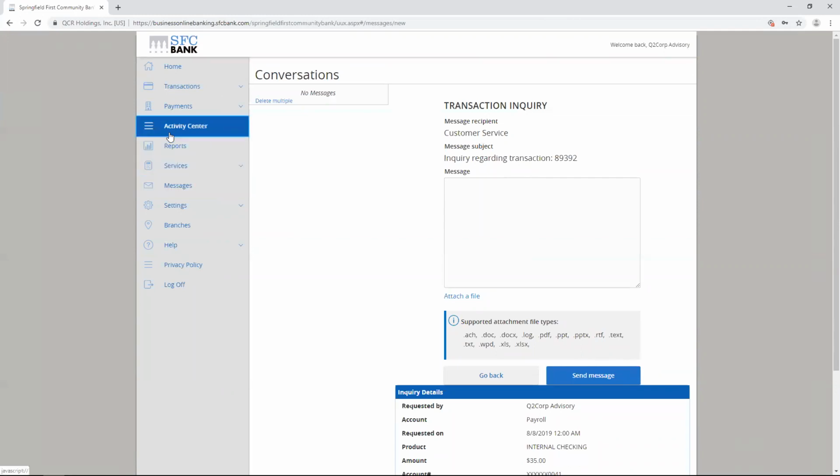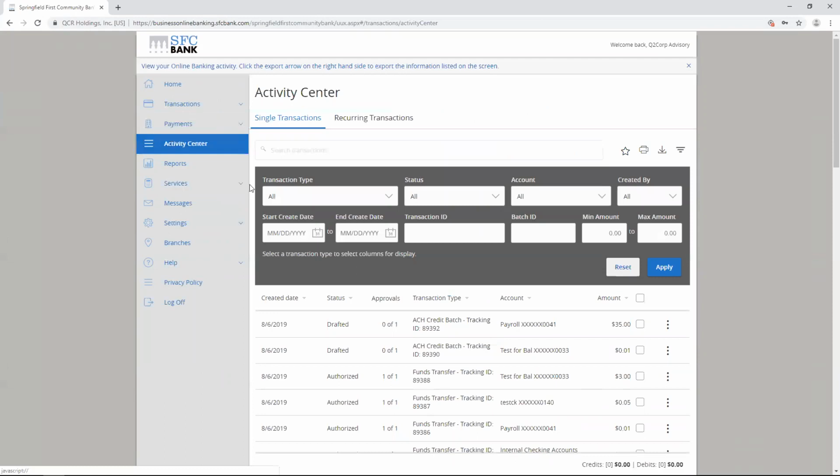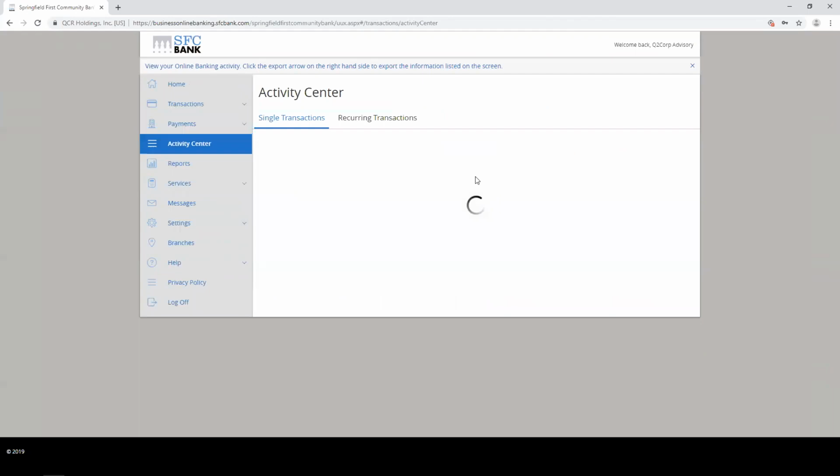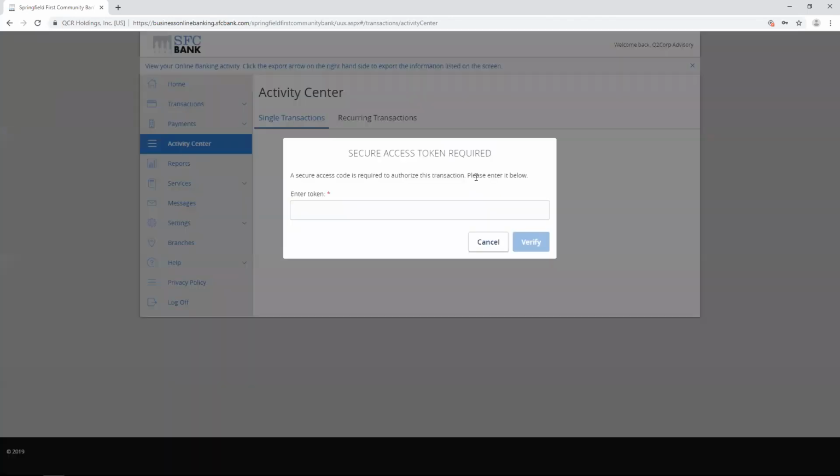I'm going to go back into Activity Center here. Okay. You can see this. I can also do a print details. On this one, I'm actually going to go ahead and approve that penny transaction. And it's going to say one more time, are you sure you want to approve this transaction? I'm going to go ahead and confirm it.